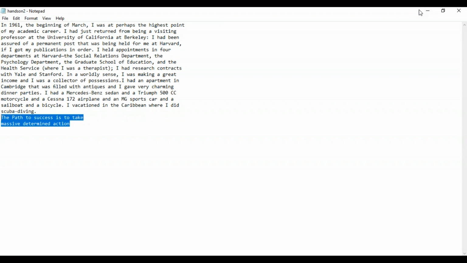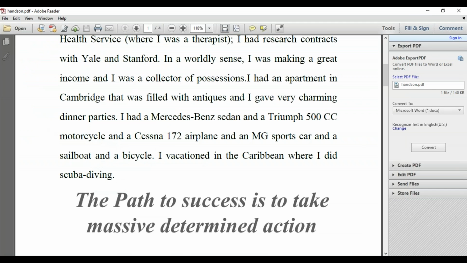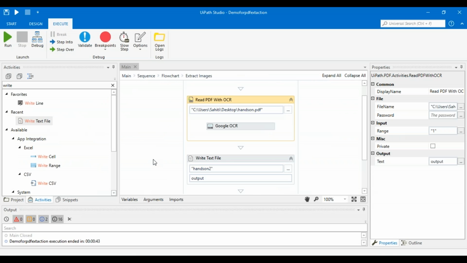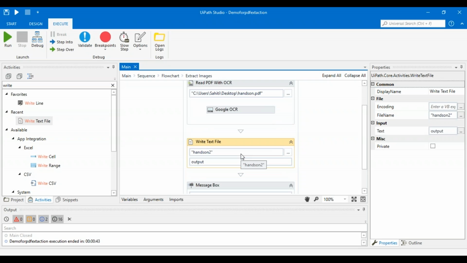So that's how, guys, PDF with OCR activity extracts both the images and the text. As its name suggests, this activity uses optical character recognition to scan the images inside the PDF document, and then it outputs all the text as a variable that we mentioned over here, right? So that's how you can use both these activities, guys.